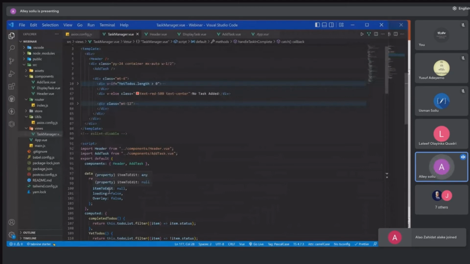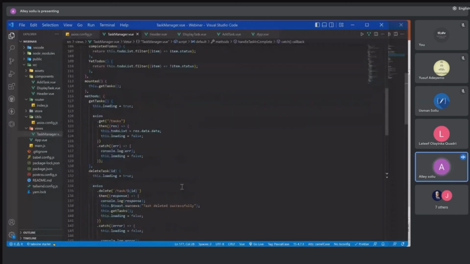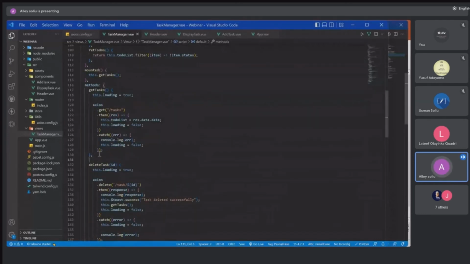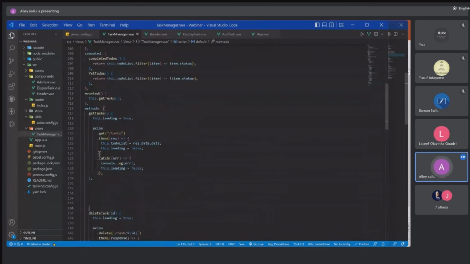So we can see in my code here where we have our data, and on our page we have our to-do list, we have item to edit, we have loading, we have overlay. I will explain that whenever I get to whatever they are doing. As I've said the other time, this is my particular code that is helping me to get my task, and it's supposed to be in our methods, as we said.